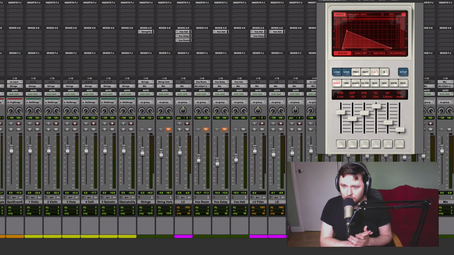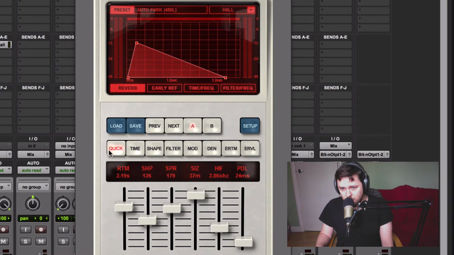So before we get into using the LX480 on lots of different instruments on different presets, let's just quickly go over how to use the LX480 a little bit and how to navigate through it, and in particular the main parameters. This will make it easier for you to understand what's going on a little bit later. So let's start with this quick menu here.